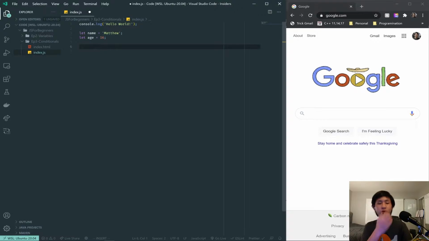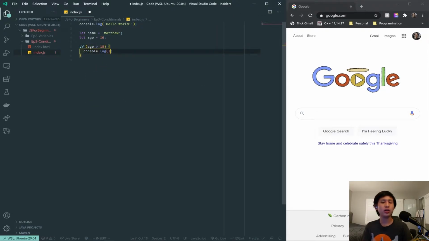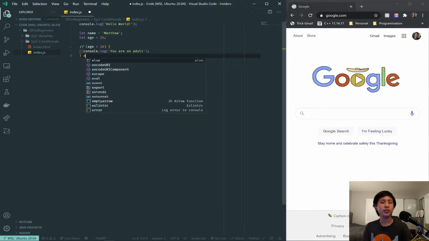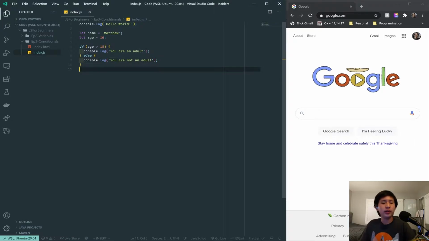So, for example, we're going to go ahead and write a simple conditional here in JavaScript. I'm going to write: if age is greater than 18, then we are going to console.log. And don't forget, console.log means print. So we're going to print "you are an adult." And then we're going to type here else, console.log "you are not an adult." So we are going to go ahead and leave this here.